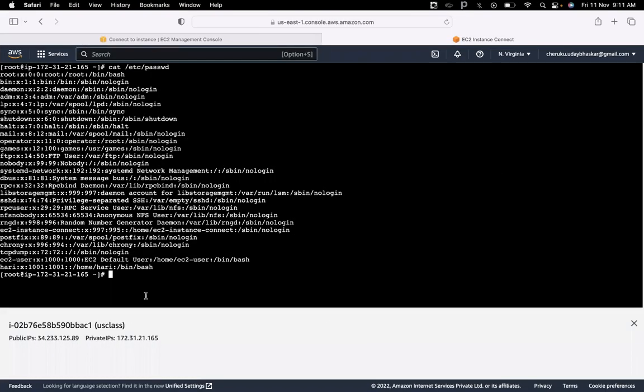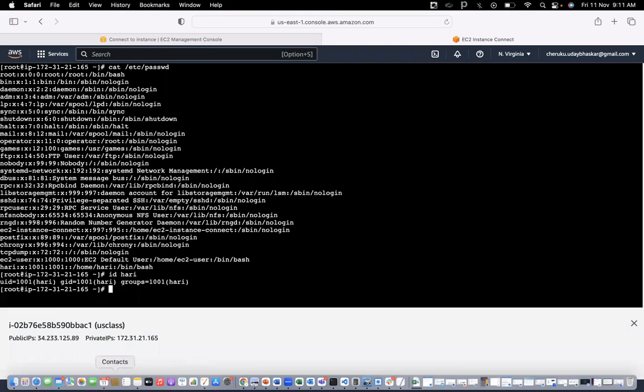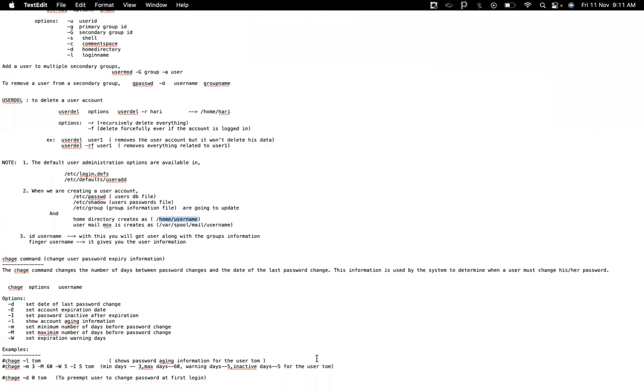So when we create the user account, /etc/passwd is the users database file, /etc/shadow is the user password file, and /etc/group is the group information. A home directory is created at /home/username. The command id username gives you the user login with the group information. I already showed you, right guys? So what is the ID for that user? id Hari. So you can find out the GID and UID of the users. finger username gives the user's information.